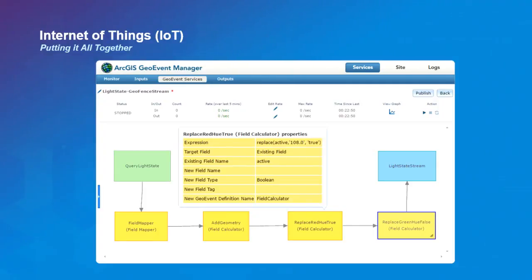So the last two yellow boxes there, that's the really important part of this step, is we're changing the colors. We're converting the value of what we have coming through as a value of 108, as you see there. We're able to convert that into true. So whenever GeoEvent queries that service and it gets back a value of 108, we're setting that as a value of true. We also have the next one for green. Whenever it gets the color value for green, it converts that to false.